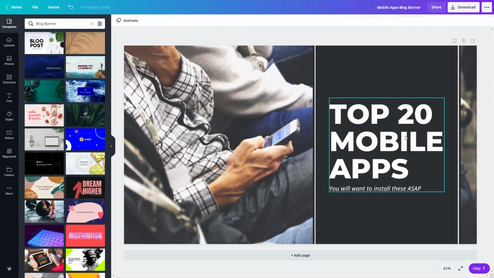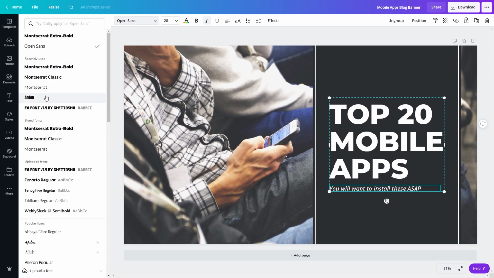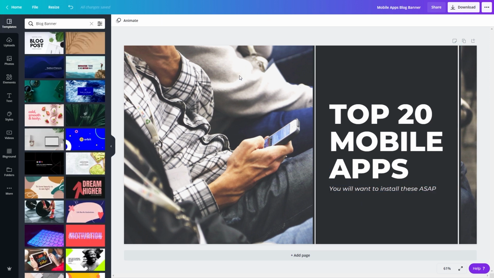There we go, that fits perfectly. And then I'm also going to change the font for the bottom text down here as well. And I think that this one here will be perfect. Fantastic. So we have now successfully chosen the fonts which we will use in this blog title image.